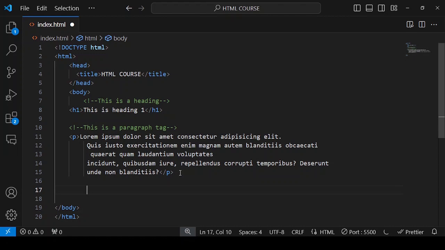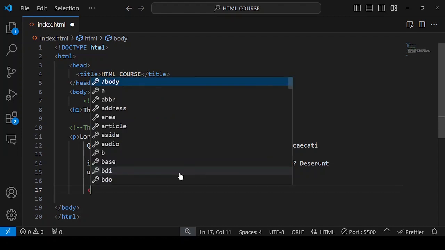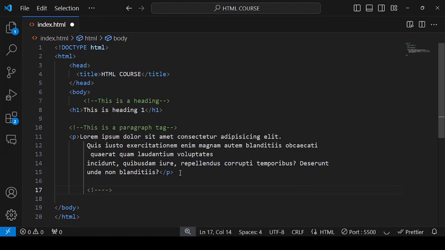We also have something called lists. Lists are very helpful in HTML, and they are divided into different types. We have the ordered list, and we also have the unordered list. The main difference is that the ordered list is numbered, from one numerically or alphabetically depending on what you want, and the unordered list is just bullet points.